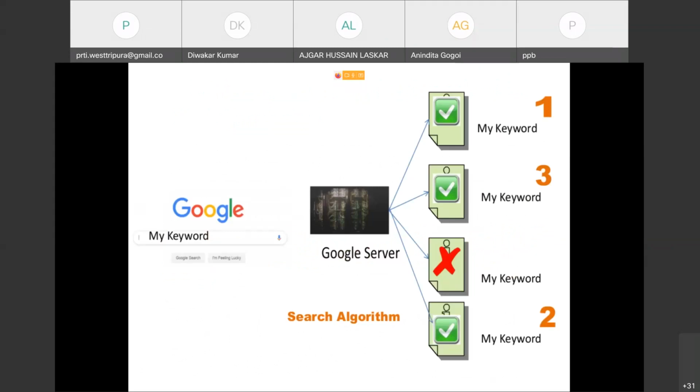Now let me give an example. This is a Google server, and search algorithms are running. I have given a keyword for searching in Google. Google finds these four web pages, just as an example. Pages 1, 2, and 3 are ranked, and this one is not relevant, so it has not been put there. According to rank, they will appear on the Google search engine result page. This is the first and very basic idea.